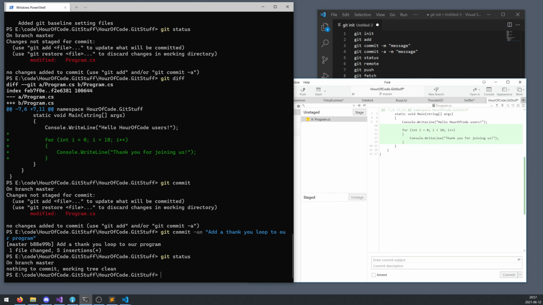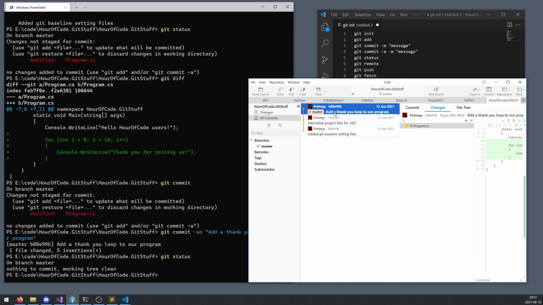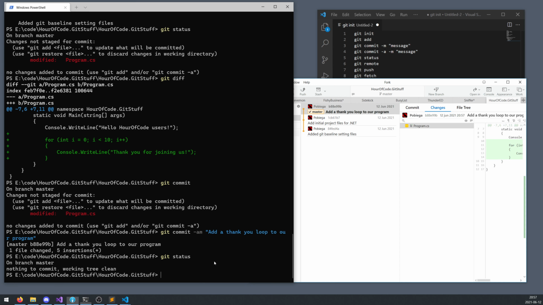So if we do git status, it shows. And if we go to Fork, it has updated, and it will tell us that, hey, master is now here. So now let me show you a branch. Let me show you what the purpose is of a branch. So I can do git checkout -b, and I can give it a branch name down in here. This is the old way of doing things.